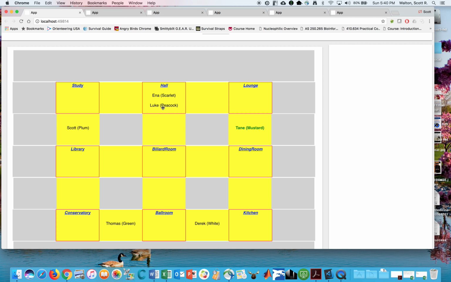Now, what you see here is that Luke, playing Peacock, has been moved to the hall. That's in accordance with the rules of the game, that the person who was suggested will be relocated there. And now you see that the move has moved on to Tane.